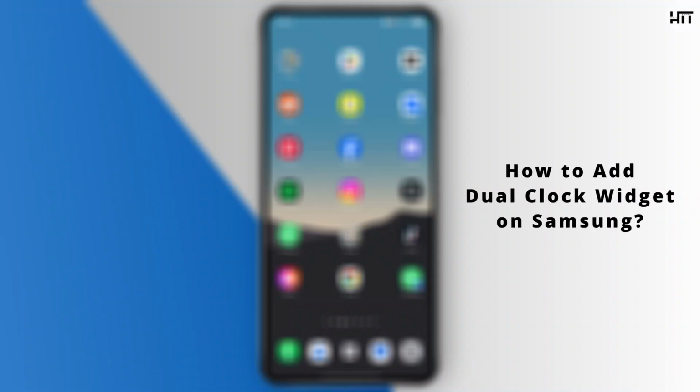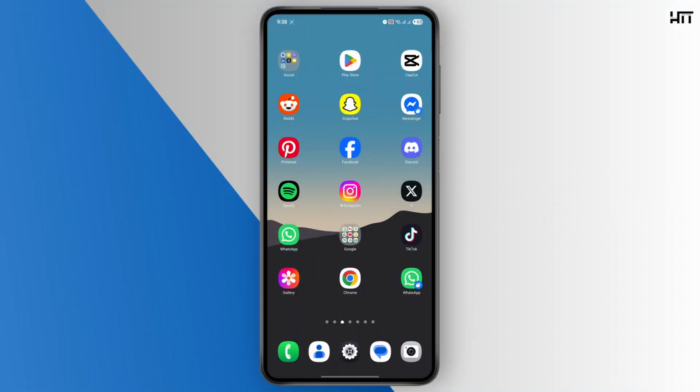How to add a dual clock widget on your home screen on Samsung. This tutorial shows you how to display two time zones directly on your home screen on your Android device.